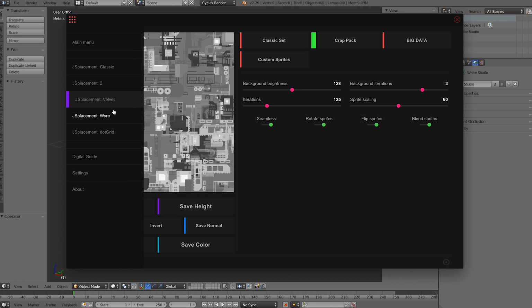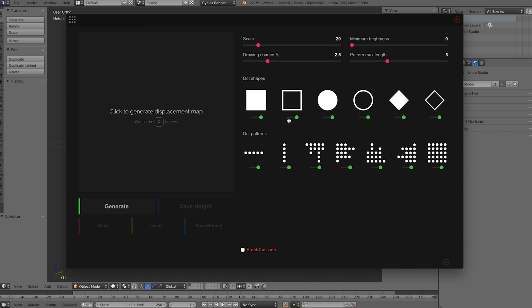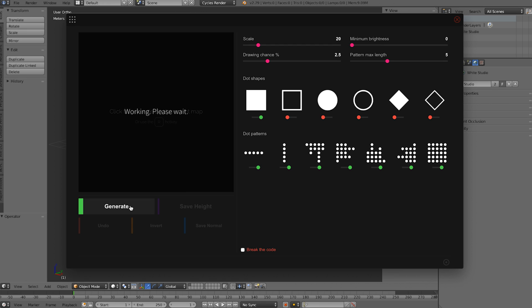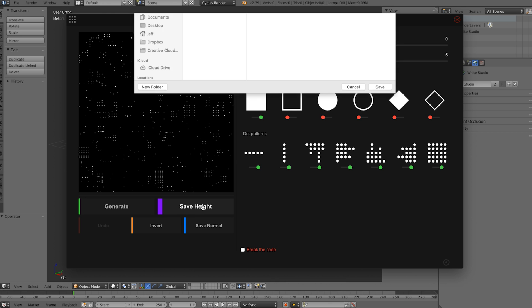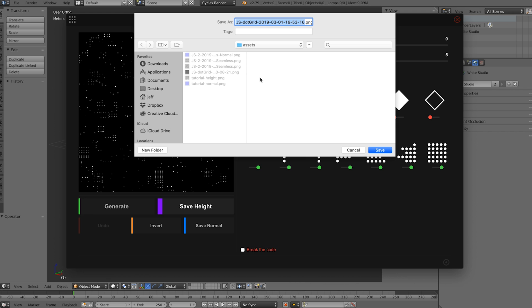And then let's also jump over to the dot grid. And let's turn off all of the other options besides the solid square. And then let's generate a displacement map here. And we're just going to use this for our lights in our tunnel. It's very fast. We'll just save the height. And we'll call this tutorial lights.